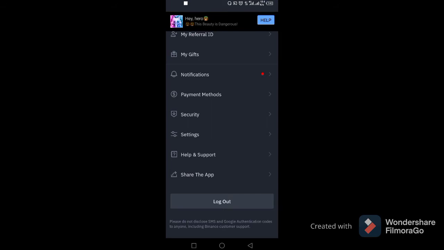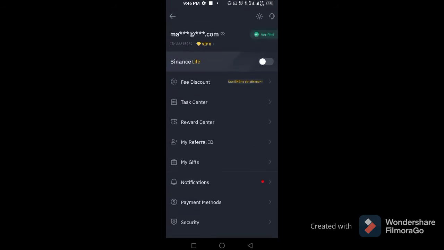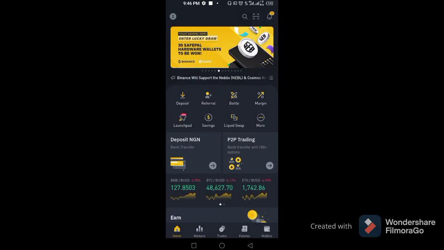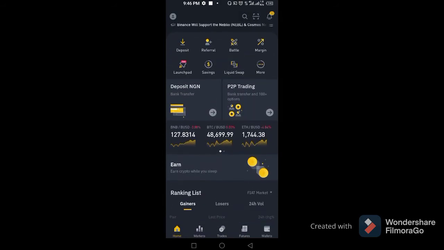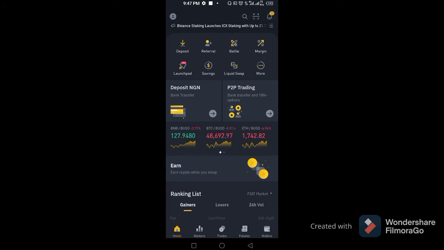You might see something like sign up or sign in. You click on the sign up button to sign up for the Binance account. And once you do that, you will have an interface like this, just like my own right now. So it's quite simple to do.